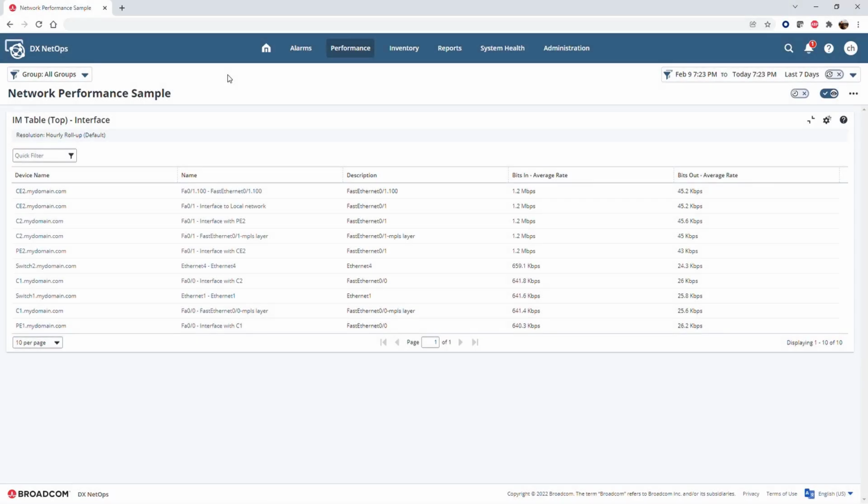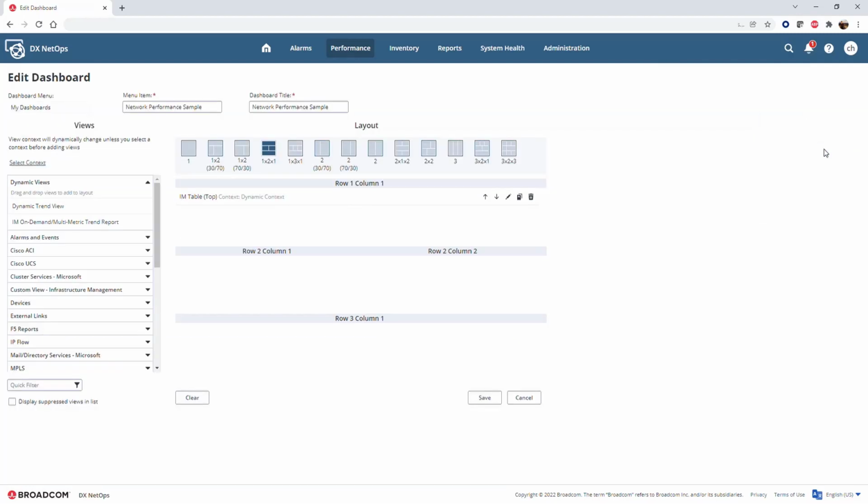DX NetOps Performance Management offers flexible dashboards in NetOps Portal where every view is modifiable so you can see exactly the data you want, exactly the way you want to see it to answer questions about your network. To edit a dashboard, click the More Options menu and click Edit Dashboard. The interface to edit a dashboard or create a new dashboard is the same, so this process will cover either.